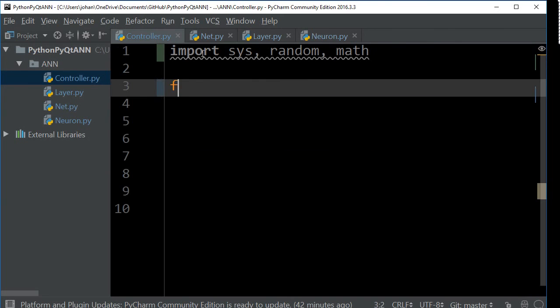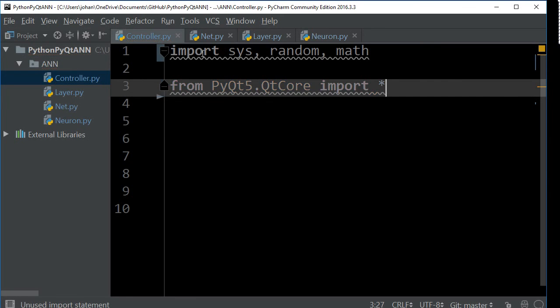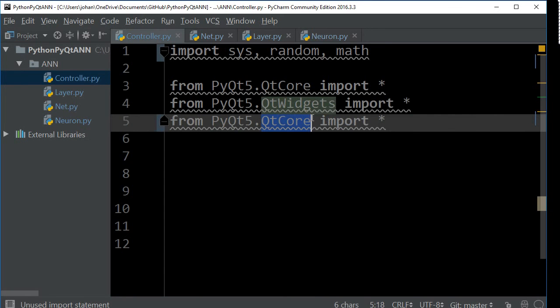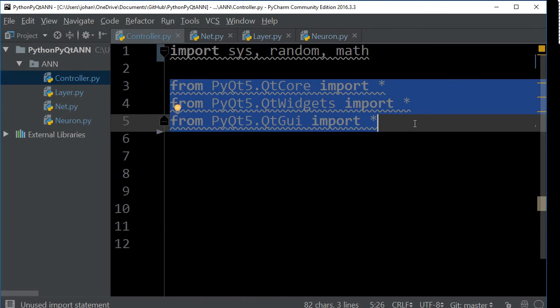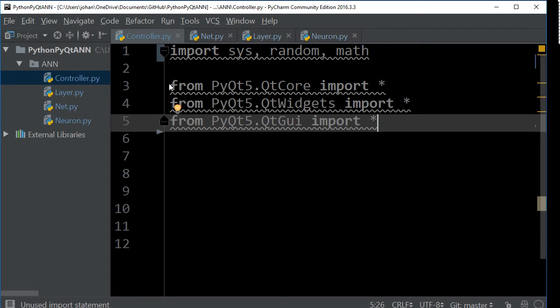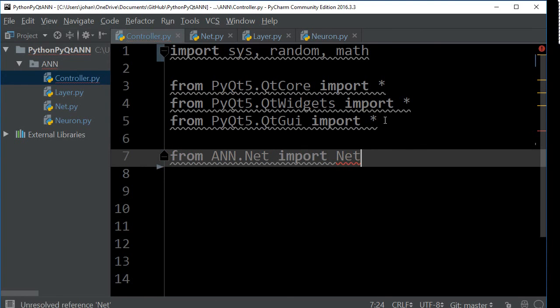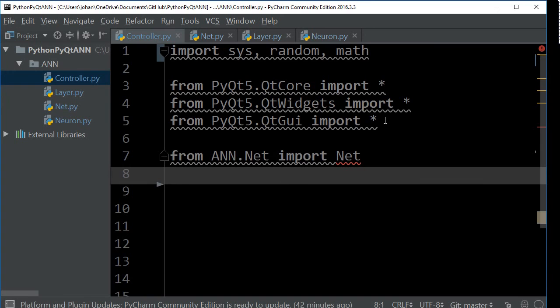And we're going to use some PyQt files. Everything from core, everything from widgets, and everything from the GUI. So yeah, I called this file the controller, but these imports are more like viewer type imports. But in this program, the controller is going to play the part of the GUI, the viewer as well. And the controller is also going to take the net class from the net file, which we'll write soon. And now we're pretty much done for now.